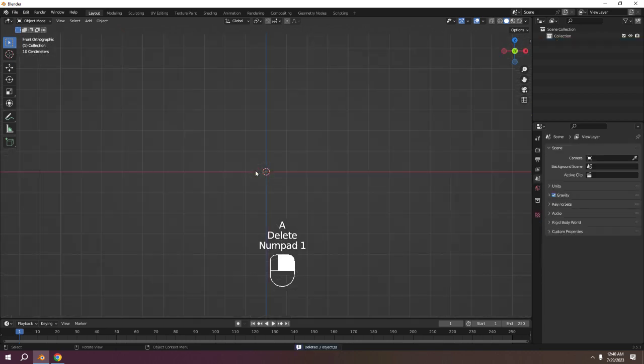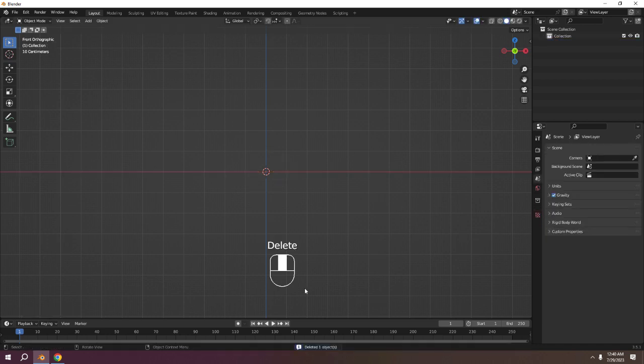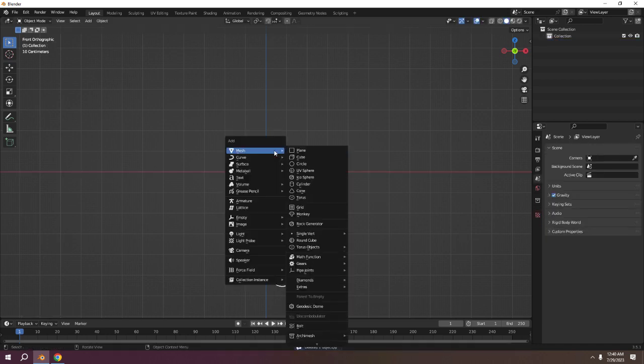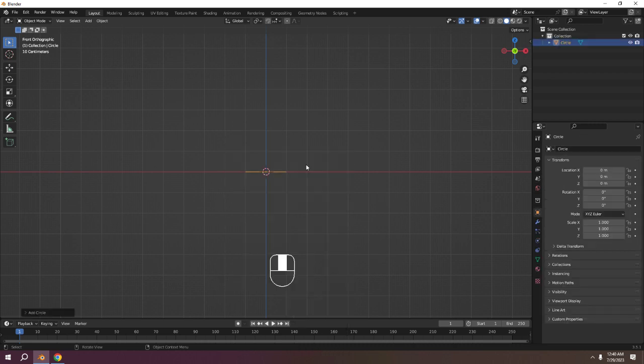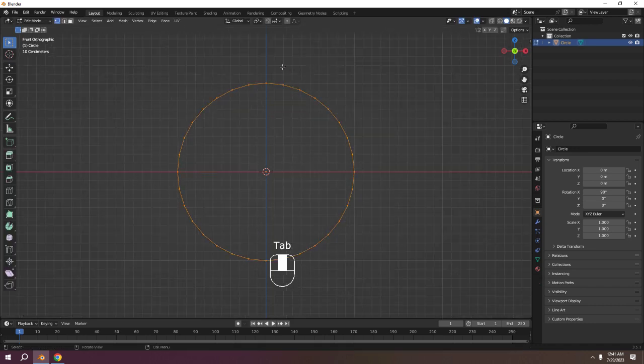Alright, front view. If you have numpad, press 1. Shift A, add a circle, rotate X 90 degree. Am I too fast? Alright, I'll do it again. Press Shift A and select the circle. Okay, rotate X 90 degree. So I'm gonna delete half of this.